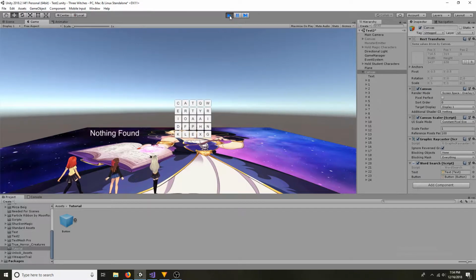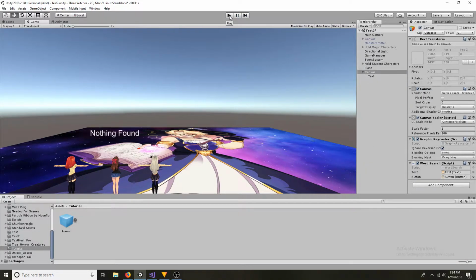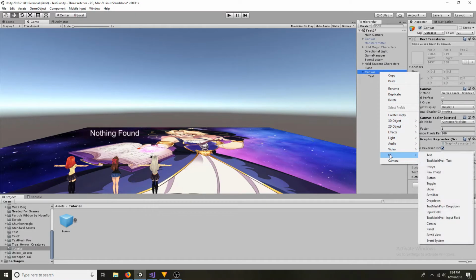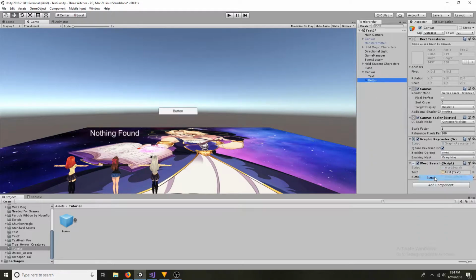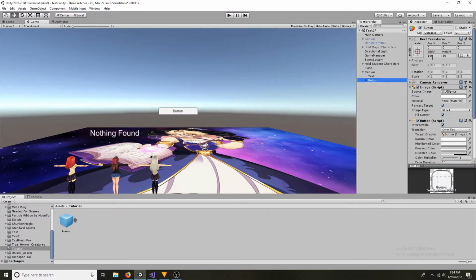First, place a canvas in the scene. Next, add a button to the canvas. Set the width and height of the button to the same amount. Then, make the button a prefab.